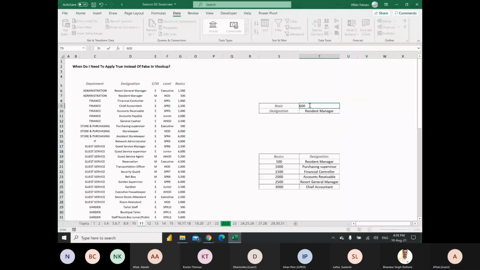For example, if somebody has a salary of 600, we can see in our table there is no person who has a salary of 600. So what does it mean? If we apply VLOOKUP, it will not give us an answer because there is no 600. But if we want the answer, we will apply VLOOKUP. We will write here, and we will write column index number 2, exact match.